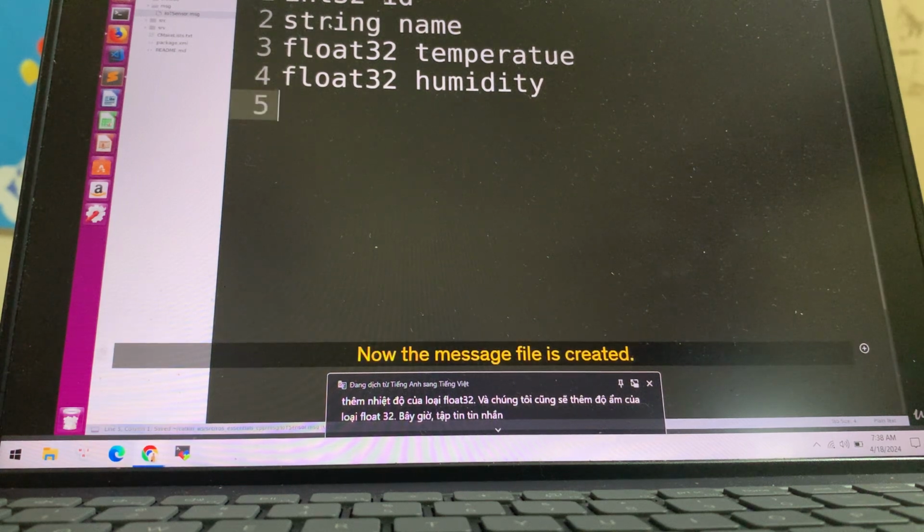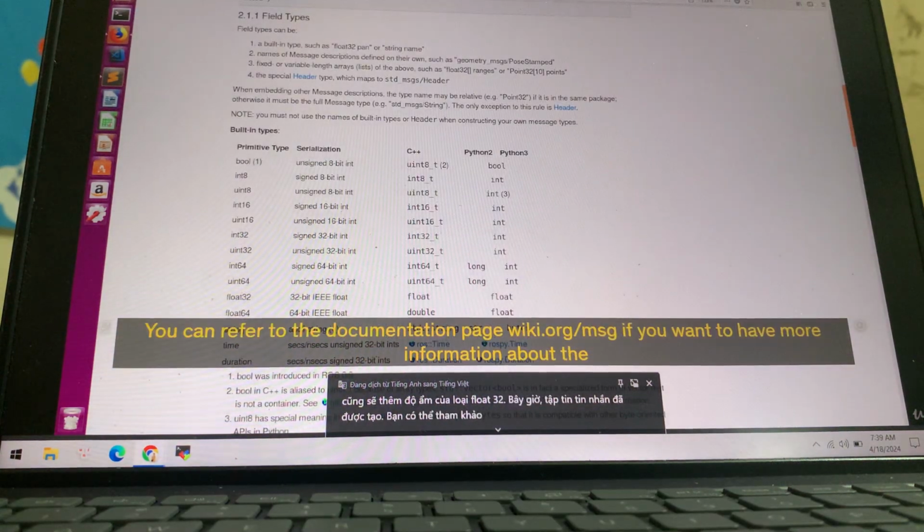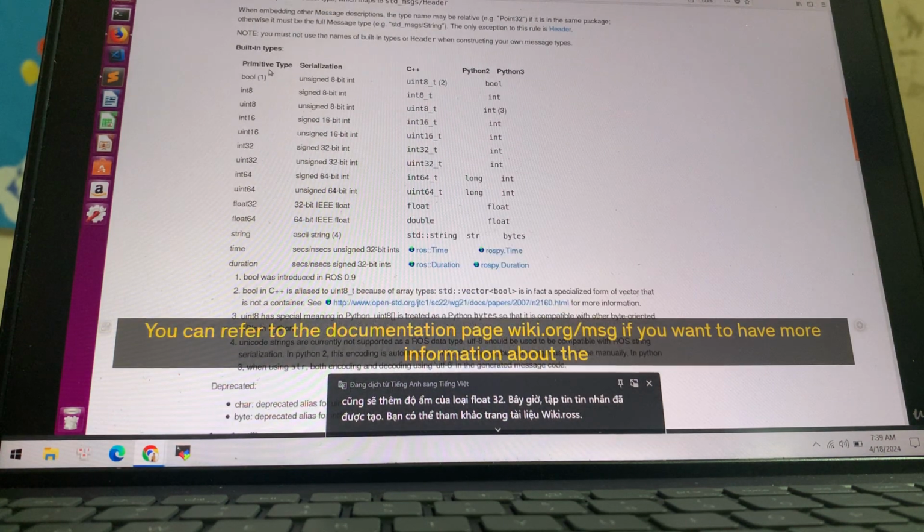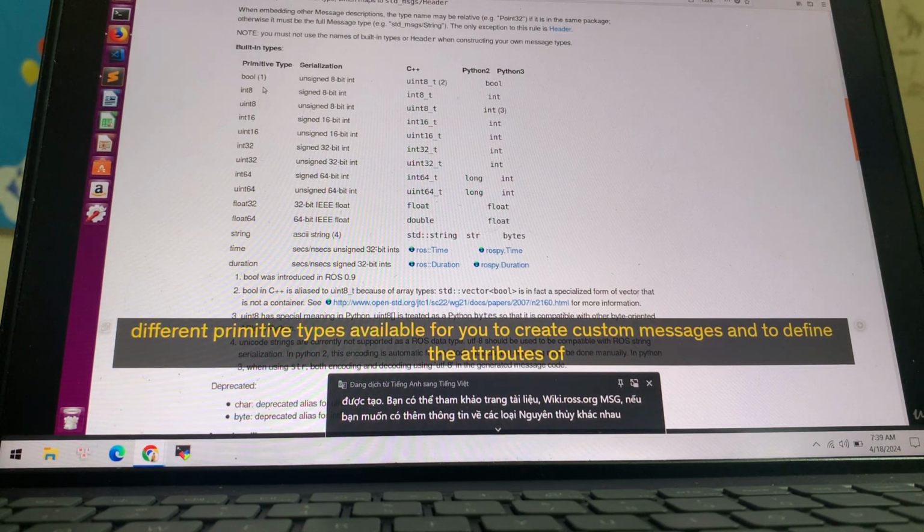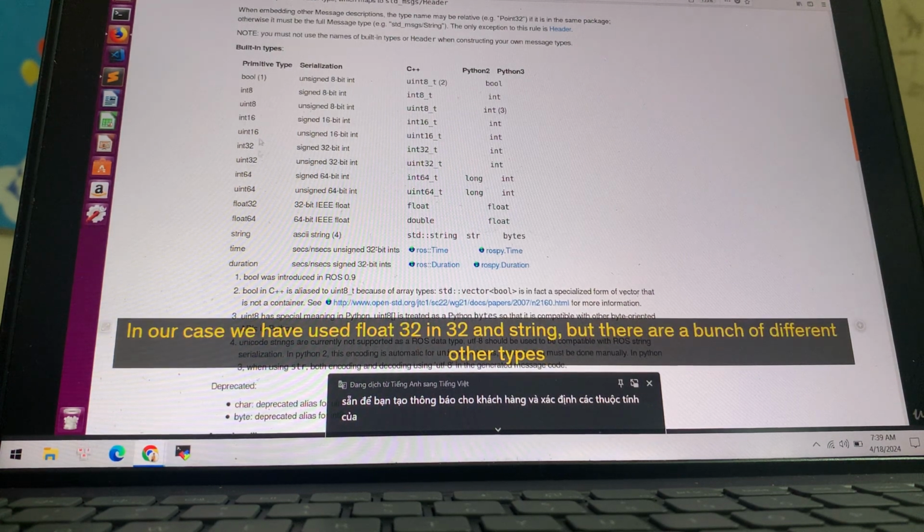Now the message file is created. You can refer to the documentation page wiki.ros.org/msg if you want more information about the different primitive types available for you to create custom ROS messages and to define the attributes of the ROS messages. In our case, we have used float32, int32, and string, but there are a bunch of other types that can also be used.